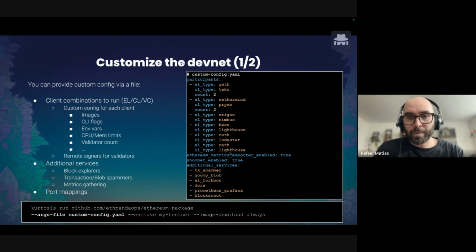Additionally, there are some services that are nice to have. We see, for example, in here, additional services. We have a transaction spammer, which is doing exactly that. It's just generating transactions in your network. And then we also have more tools. One interesting one is Dora, which is a block explorer, kind of. We will also show all of these tools and how to access them.